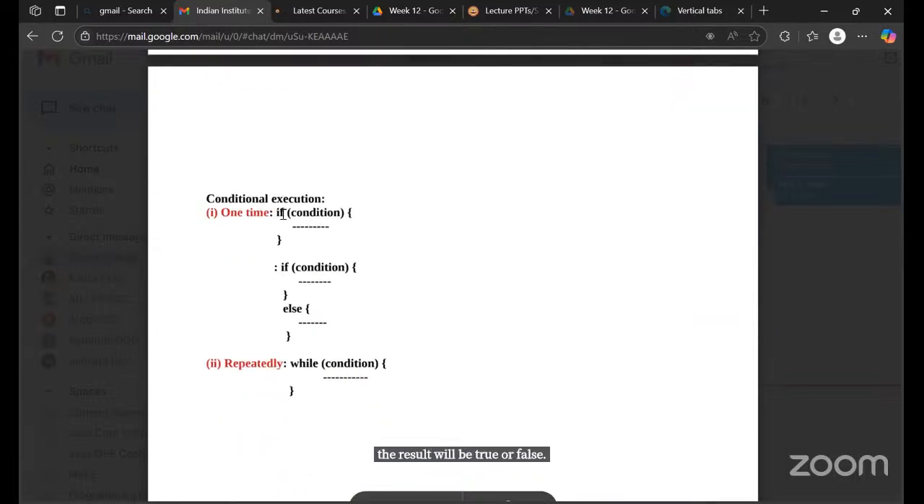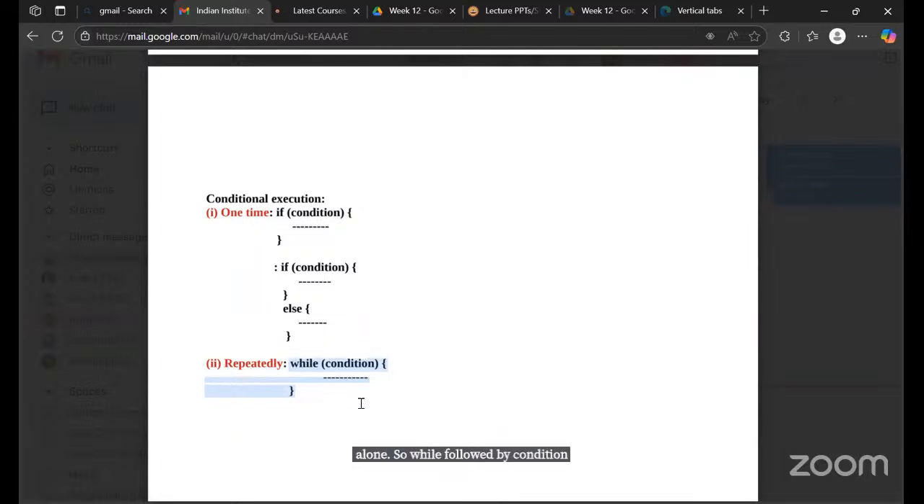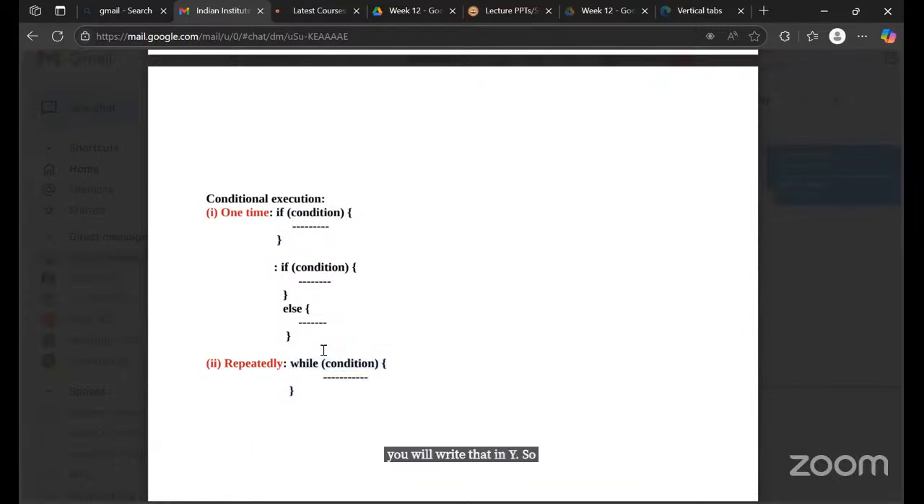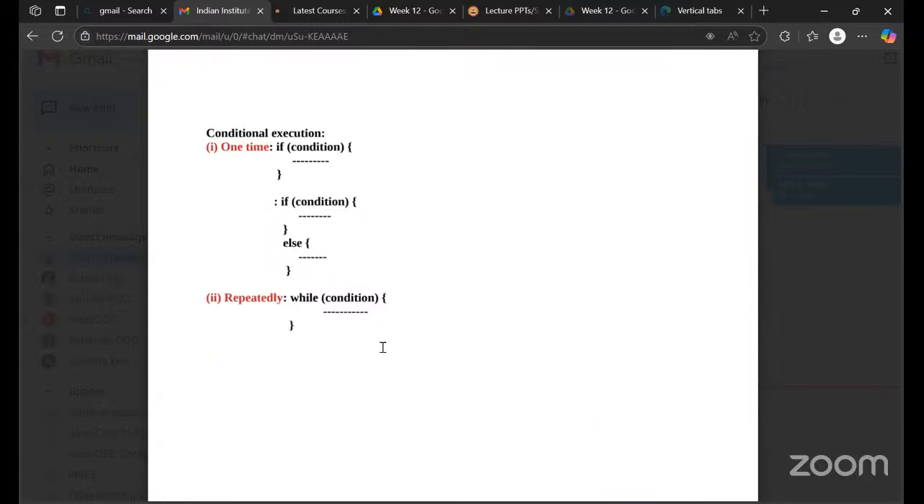Conditional execution I have already shown you. If with one condition, only a single if, no else. Here you have if followed by an else. So in order to check a condition repeatedly, you will write that condition in a loop. So while followed by a condition. If you want to check the condition repeatedly, you will write that in while. So while pile 1 has more cards, that condition is checked repeatedly for every iteration. Understood now?